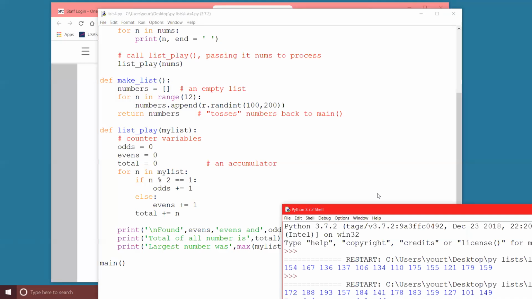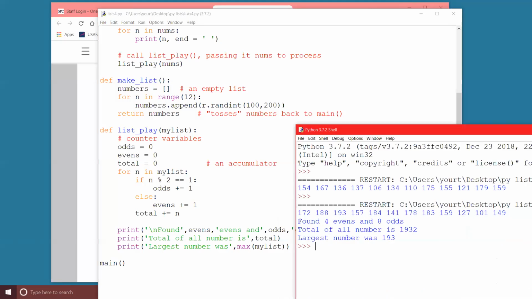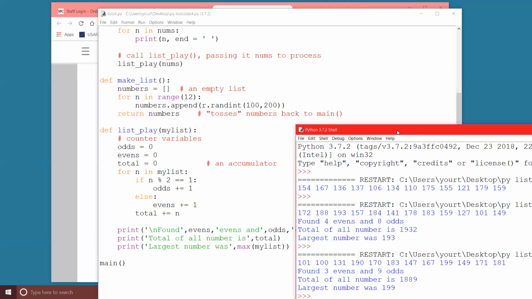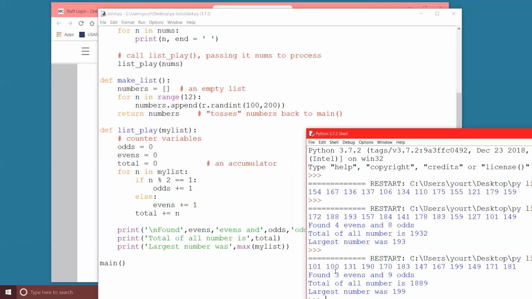Okay, there's the output that I got. As you can see, we did get 12 numbers, all between 100 and 200. I didn't get any 100 or 200. Of course, that's going to run different every time I try it. I will try it again. There's the second piece of output. This time I did get a 100.